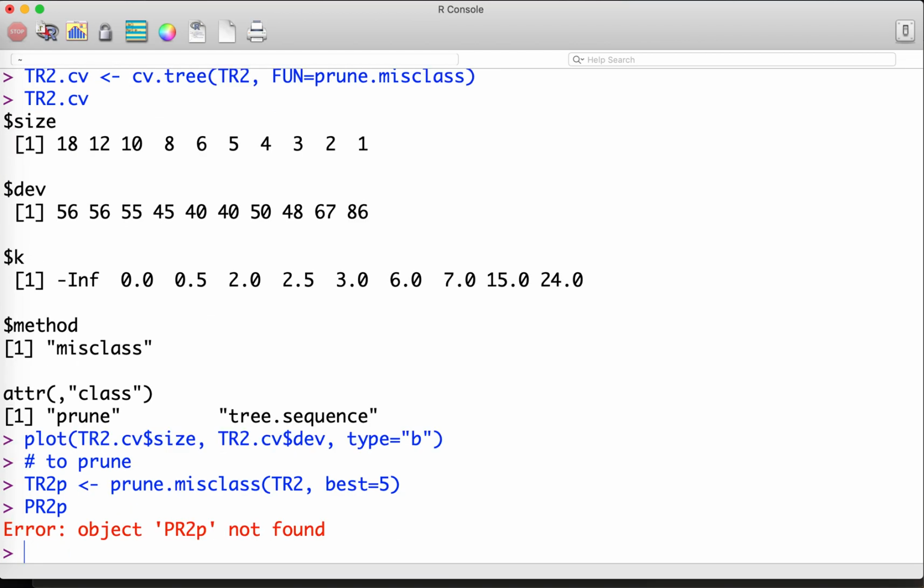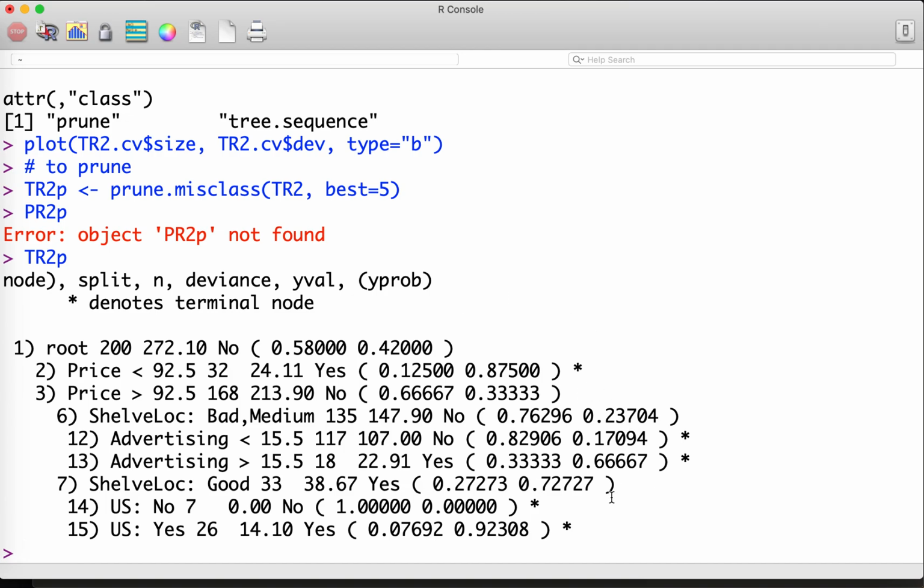So this is the tree. So you can see the tree. So this is the first node. So at first the price is less than 92.5 or price is more than 92.5. And if price is more than 92.5, then we divide this by the shelf location and so on. And finally, the terminal nodes are here, indicated by asterisk. So we have 5 nodes here. So this is the tree.